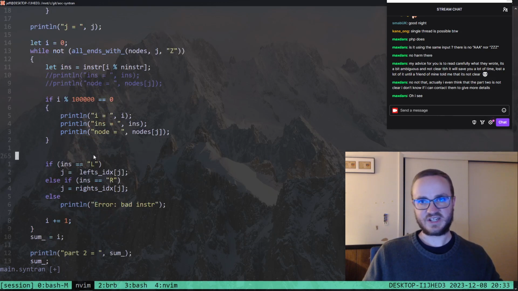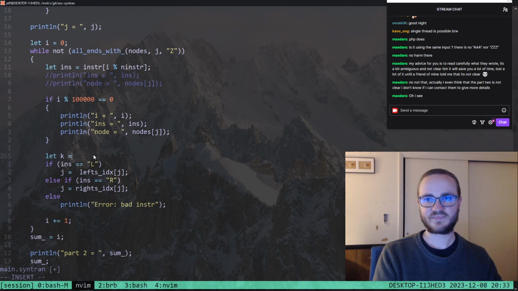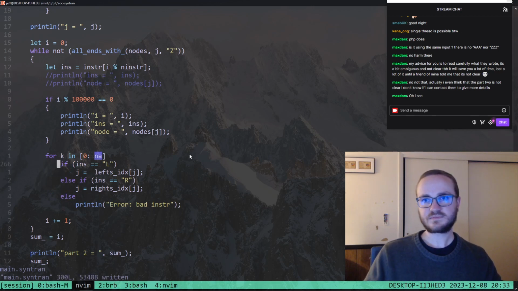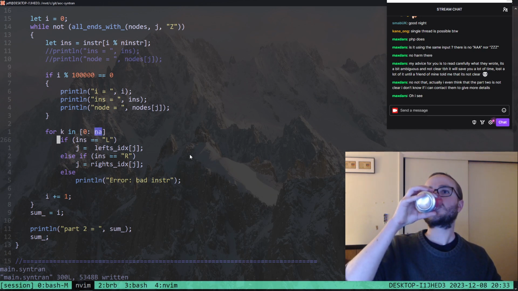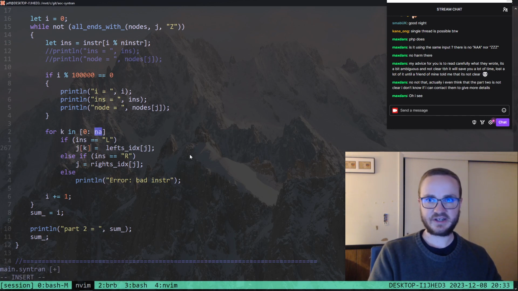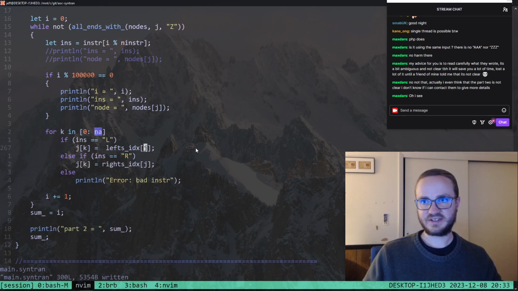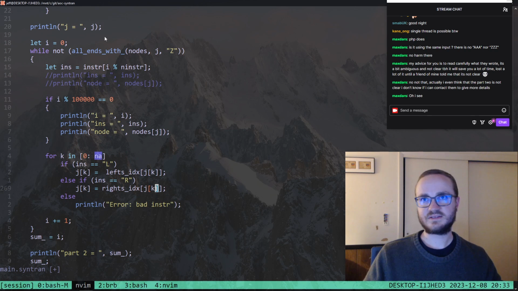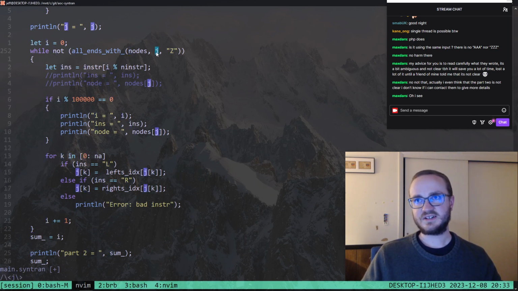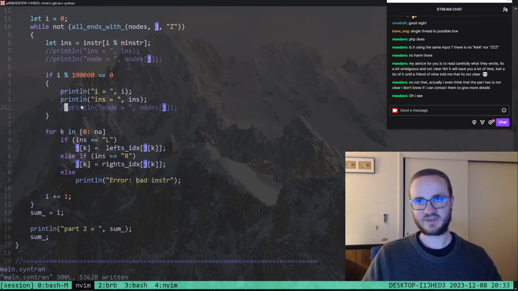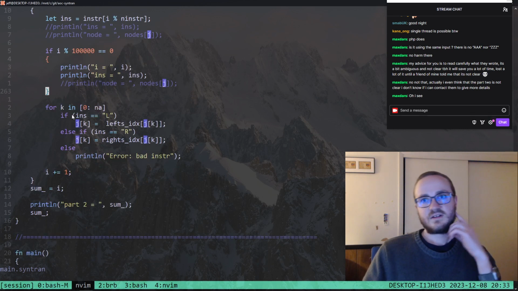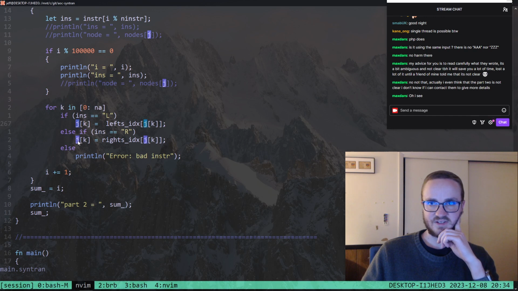And now I need a k that iterates through the j indices. So let k for k in 0 through the number of things that end in a, na. So jk. And JK and JK. I think the type checker should help me, but let me search. So this function takes a vector here. This, I can't print that anymore. I'm just not going to bother with it because hopefully I don't need this debugging block. This has a subscript. All of these have subscripts. That's good. I think that might be it.